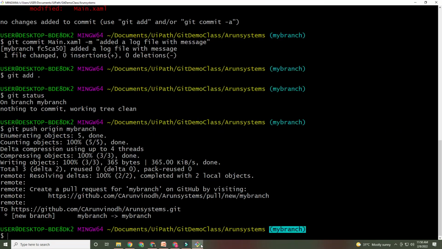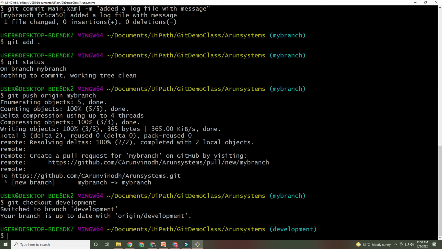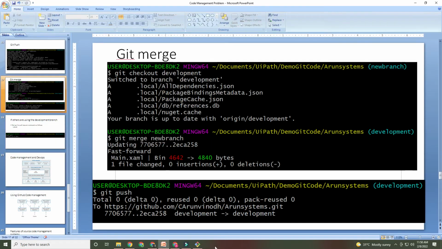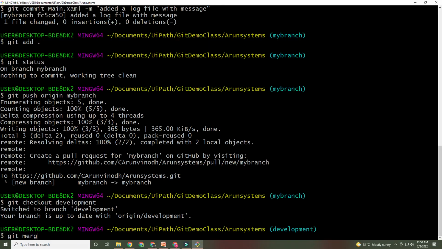Now, let me do one thing. git checkout development. See, now I have switched to the development branch, right? And now what I'm going to do is git merge. I have to merge it, right? Which branch do I have to merge? I have to merge my branch, right? So let me do one thing, git merge my branch.